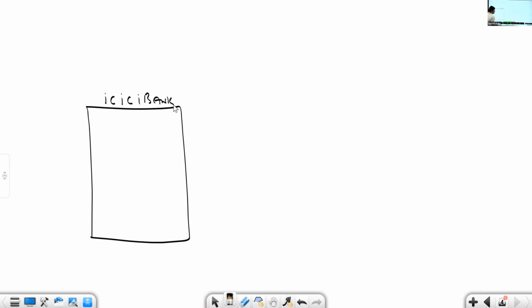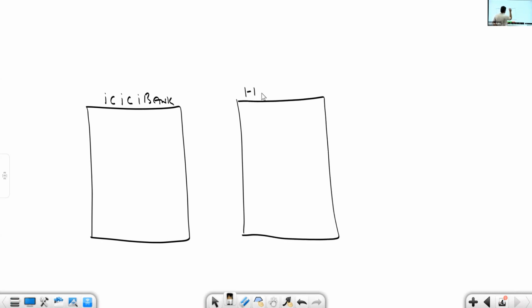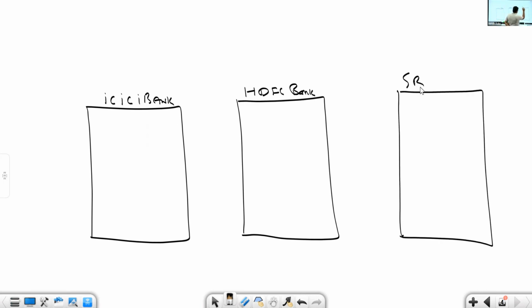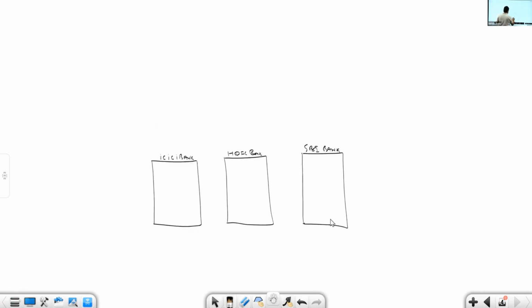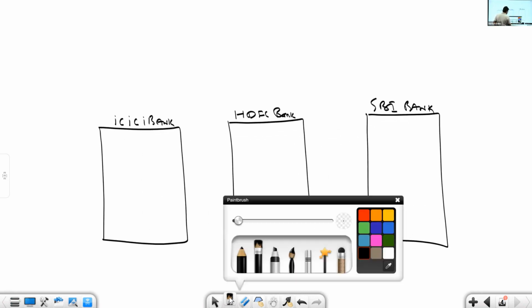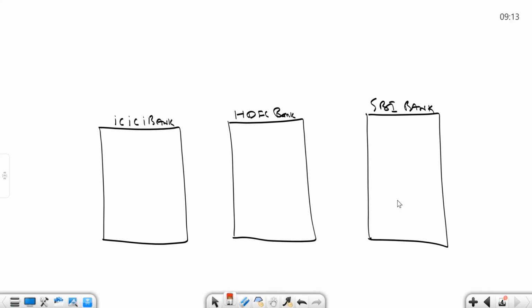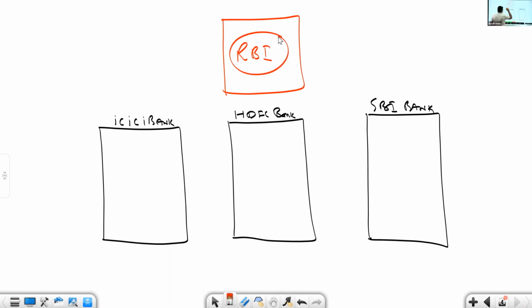The ICICI Bank, HDFC Bank, SBI. All these banks are controlled by, guided by, who defines the rules? RBI. Who defines the rules for all the banks? RBI. Here RBI is called the superclass interface.